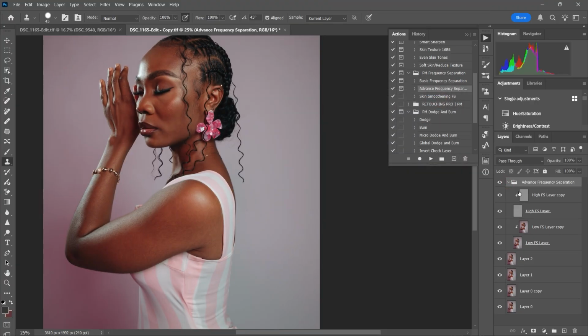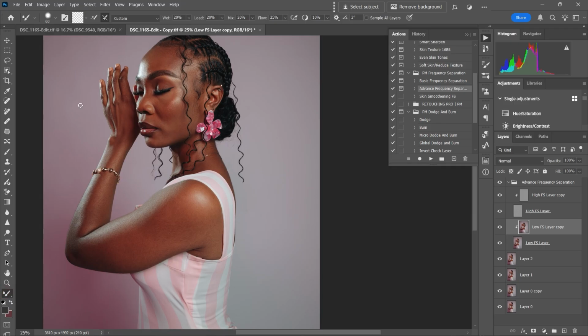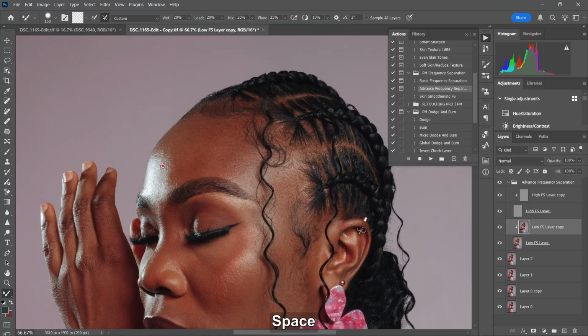Then I'll come to the low frequency separation layer up here, the copy layer, and then use my mixer brush tool. My wet at 20, load 20. This is just my settings. You can just copy the settings out and use it. Then I'll clean the brush, increase the brush size, and zoom in. Then blend.